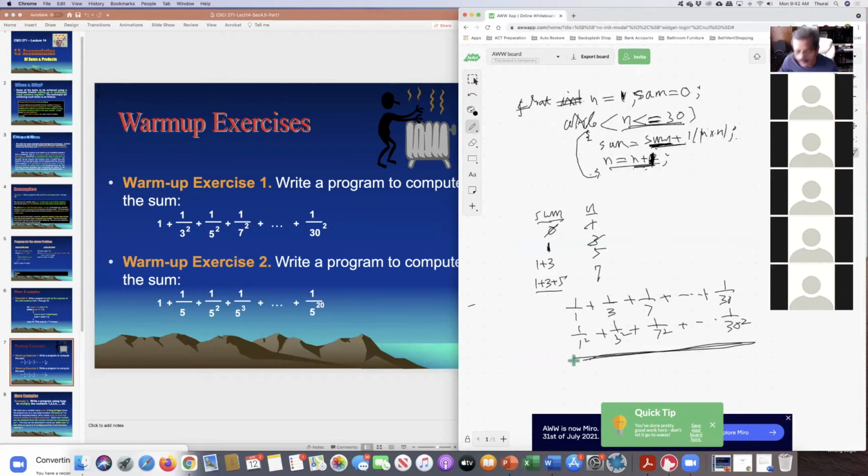Now, if you don't want to compute this 1 over 1 squared, unnecessary work for the computer, you can just begin your sum at 1. So let me change that here. Instead of 0, I'm going to start with the value of 1 over 1 squared as my sum. This 1 over 1 squared is equal to 1. So I'll start the sum at 1. And in that case, n has to start at 3. So n will be 3 now instead of 1.